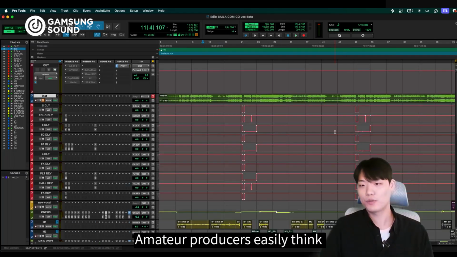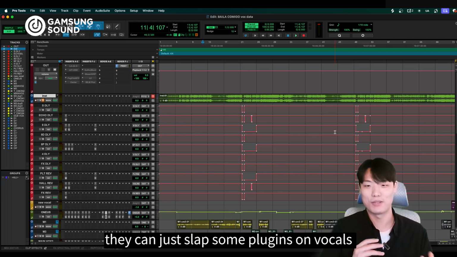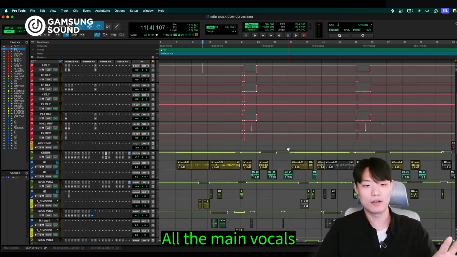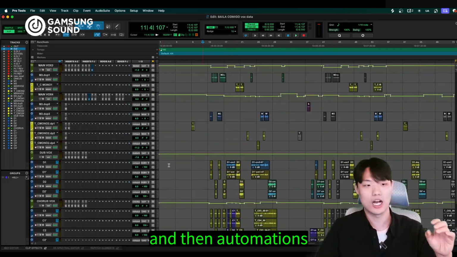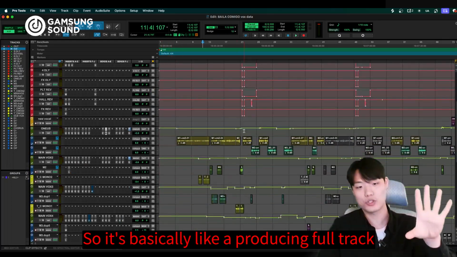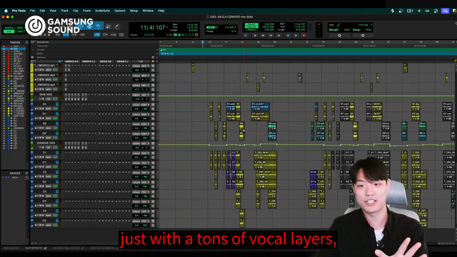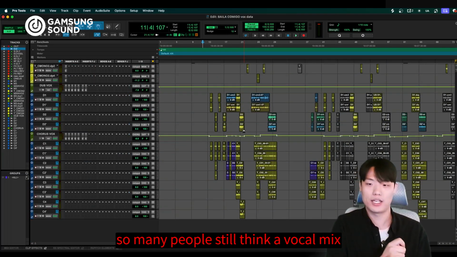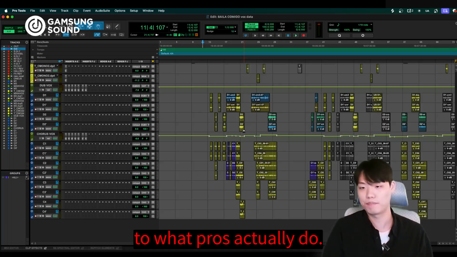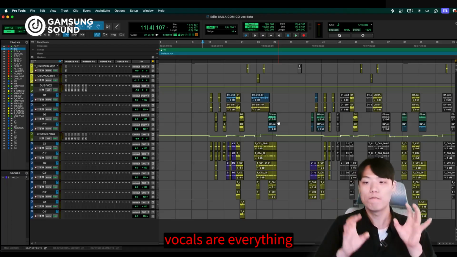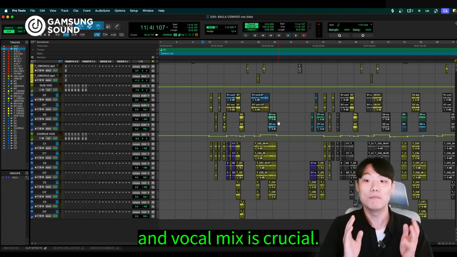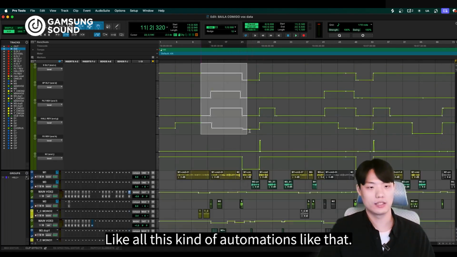So the thing is, amateur producers easily think that they can just slap some plugins on the vocals and then call it a professional vocal mix or something. But just look at this. Our main vocals and then chorus and the doubling and then automations, the send automations here. These are all the send tracks. So it's basically like producing a full track, just with tons of vocal layers, you know? But still, so many people think a vocal mix is just slapping on a few plugins and then that's it. But that's not even close to what pros actually do. And especially in pop music, vocals are the most important part, right? So vocal production and vocal mix is crucial. Like all these kinds of automations.